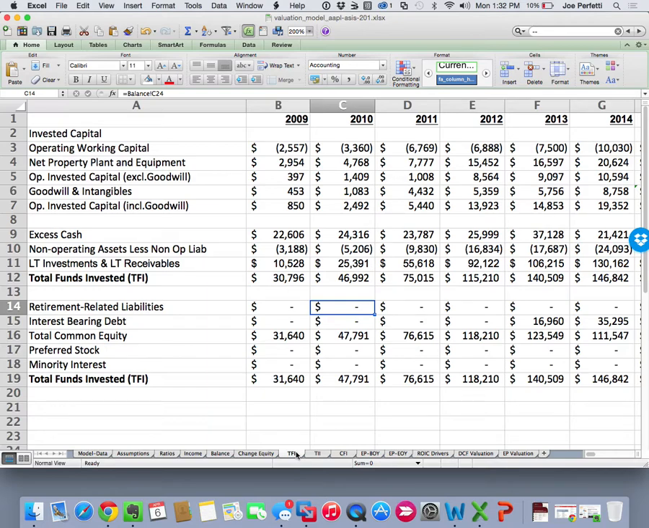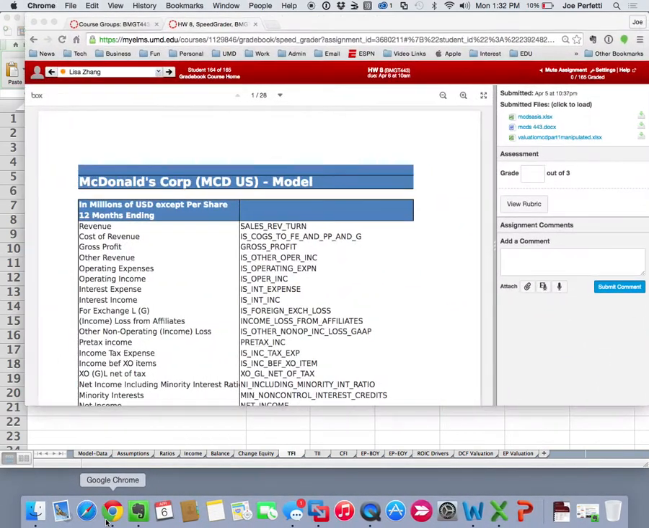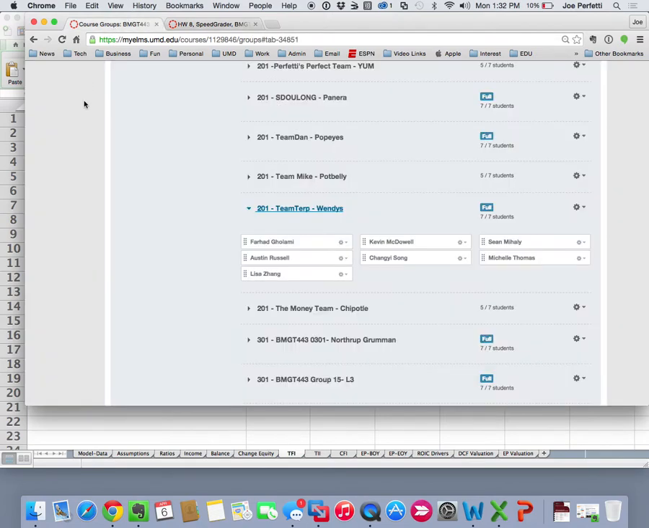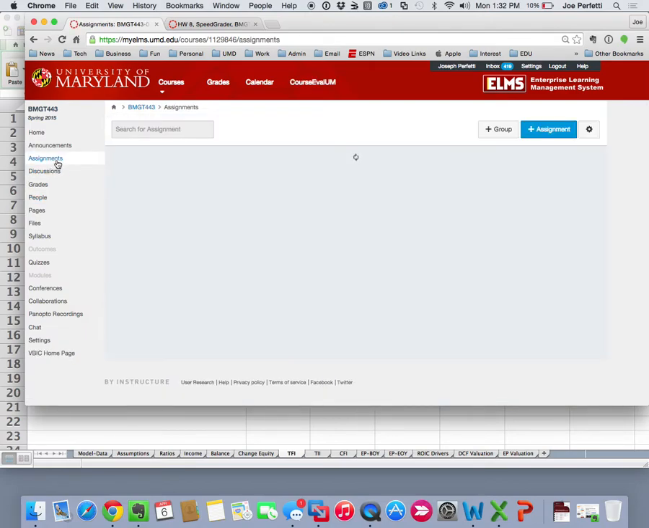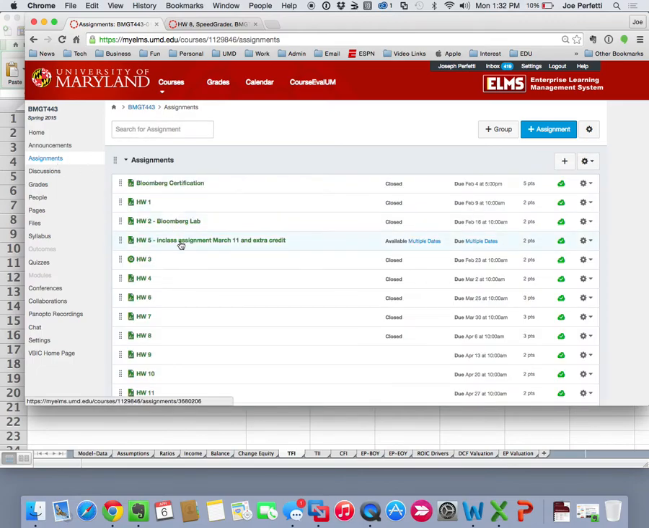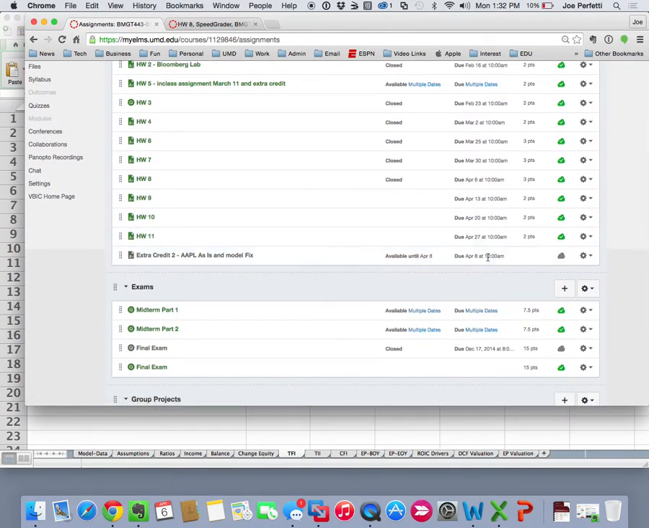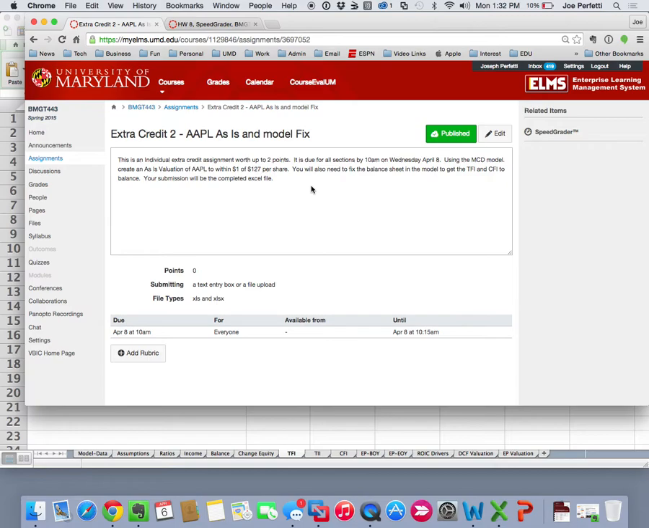All right, so this assignment is due at 10 a.m. on Wednesday for all sections. Upload your Excel file individually on Canvas, if you go to the Assignments tab, the link which is available, I hope I hit Publish. Oh, here it is. I'm going to hit Publish. It's called Extra Credit 2, Apple As Is and Model Fix. Again, if you select, you'll just upload your Excel file, and this assignment's worth up to 2 points.